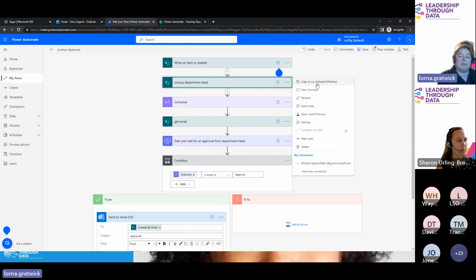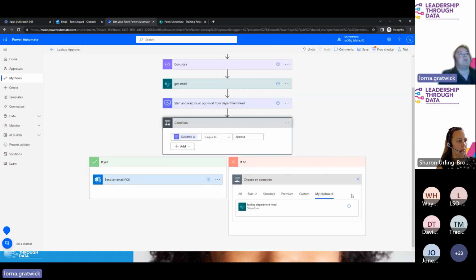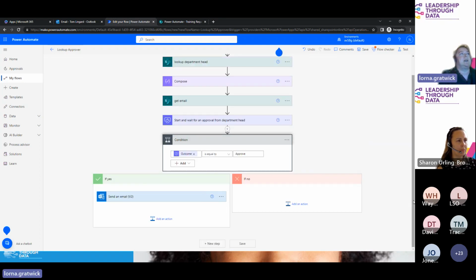So these 3 dots have got lots of extra things. If you're using the same step over and over again, you can copy it to your clipboard. And then when you click on add an action, you can ping it from your clipboard straight into your workflow, which makes it really quick and easy. I love that bit.